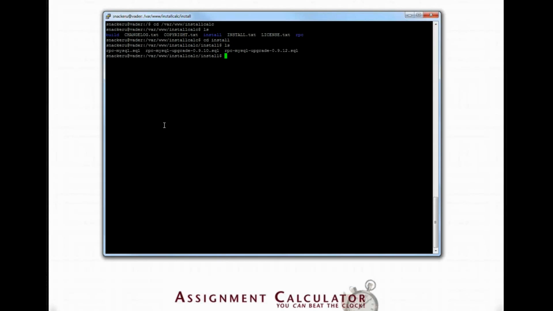There's a number of SQL scripts in the install directory. The one that's important for us is rpc-mysql.sql. This will make possible the creation of a MySQL database that works for the assignment calculator. So having said that, let's go ahead and log into MySQL and create that database.